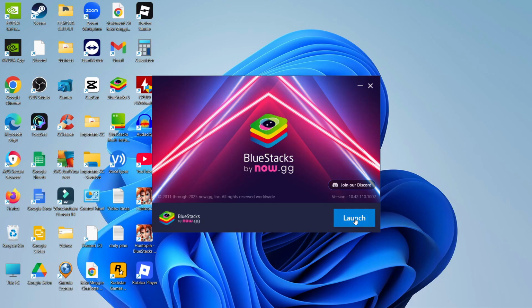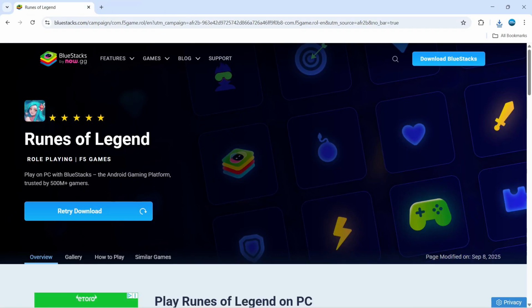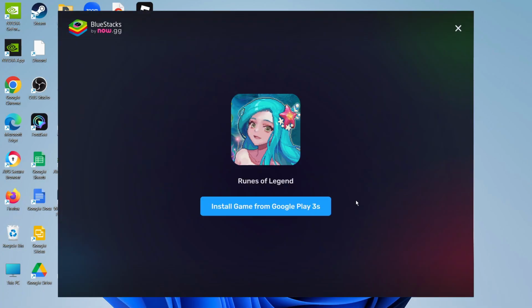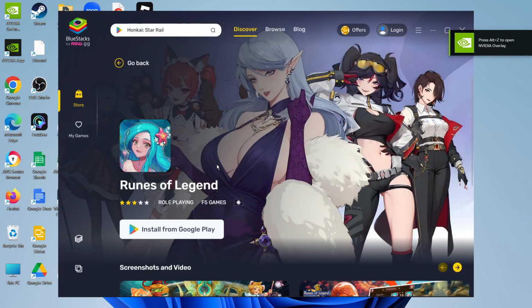Once you've done that, click the blue launch button, and that's going to launch BlueStacks on your PC. Now once BlueStacks launches, if you did click the link in the description, it's going to take you directly to the download page for Runes of Legend. At this point, all you need to do is simply click on install from Google Play.